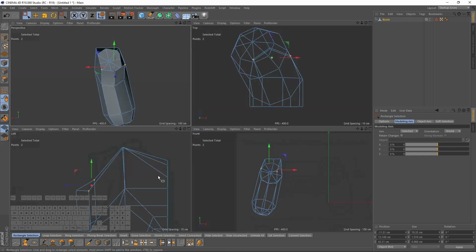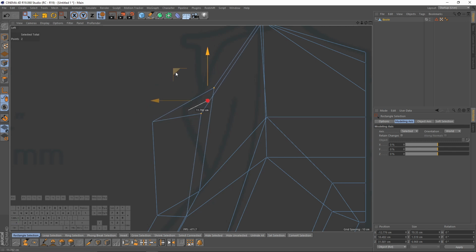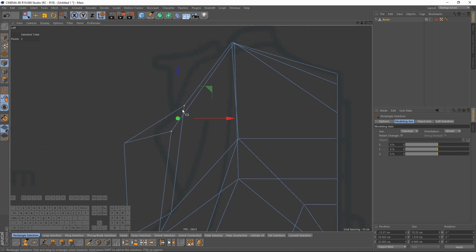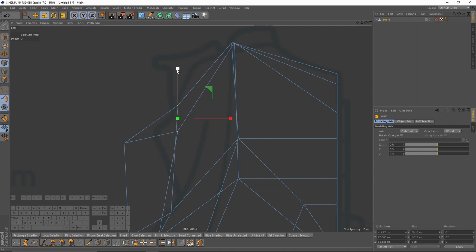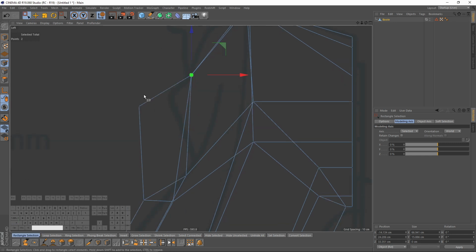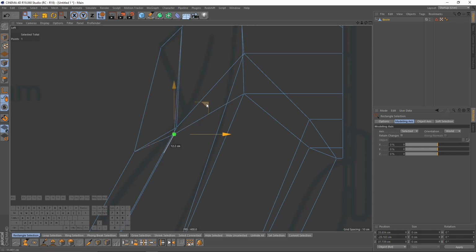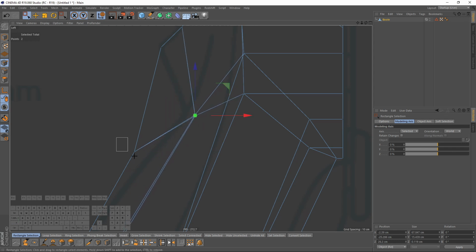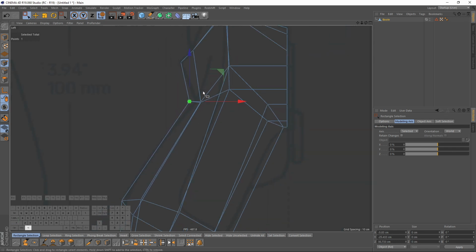Okay, now let's select these 2 points and scale. Don't forget to press shift. That one. And these two here, that one here.